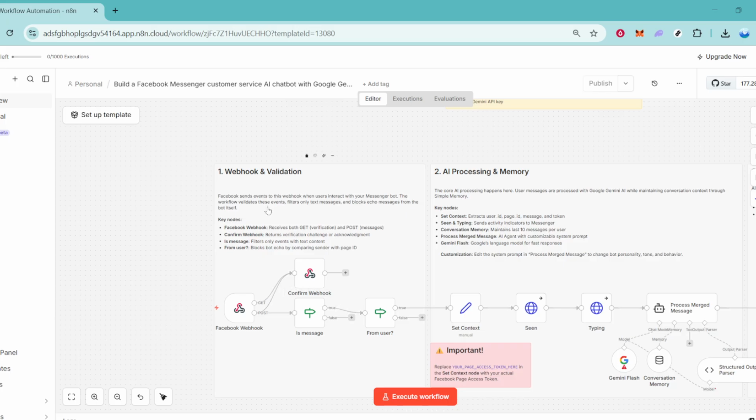Facebook hits this endpoint in two ways: a GET request to verify that your webhook is valid, and a POST request each time a user sends a message. Make sure the webhook path in n8n is connected to your Facebook developer app, so Facebook knows where to send events. Right after that, add the Confirm Webhook node.